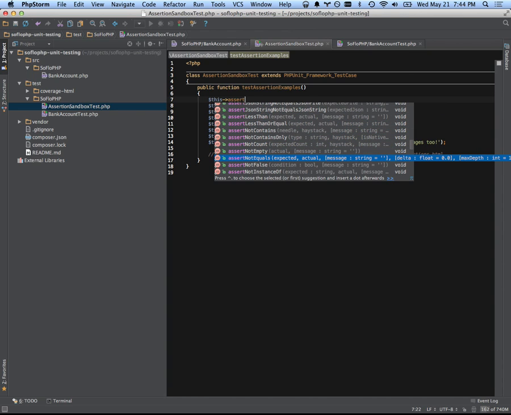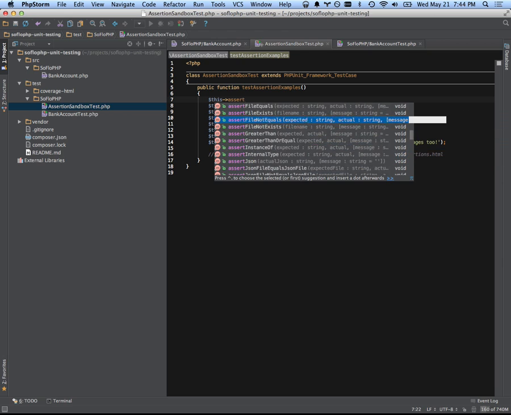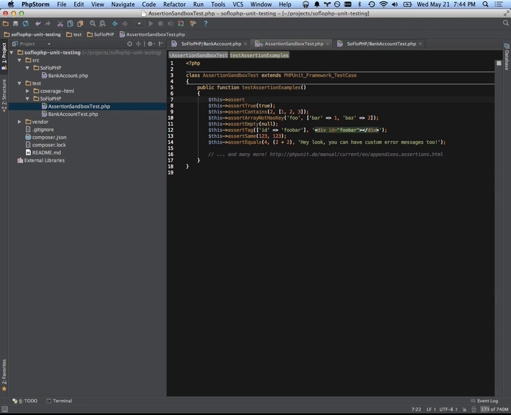You're testing that one value does not equal another value, testing that something is false, testing that a certain array has a particular count. If you render HTML, you can check that there's a tag with the ID foobar. So there are a ton of these. You can look in the PHPUnit manual to get a list of all the assertions.